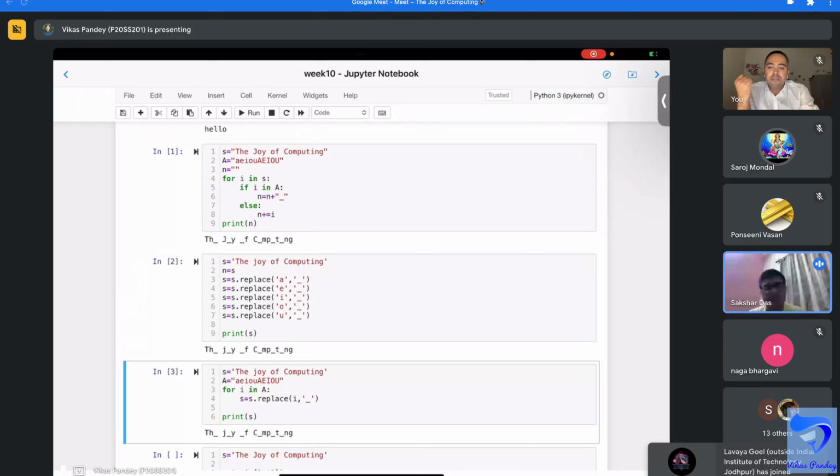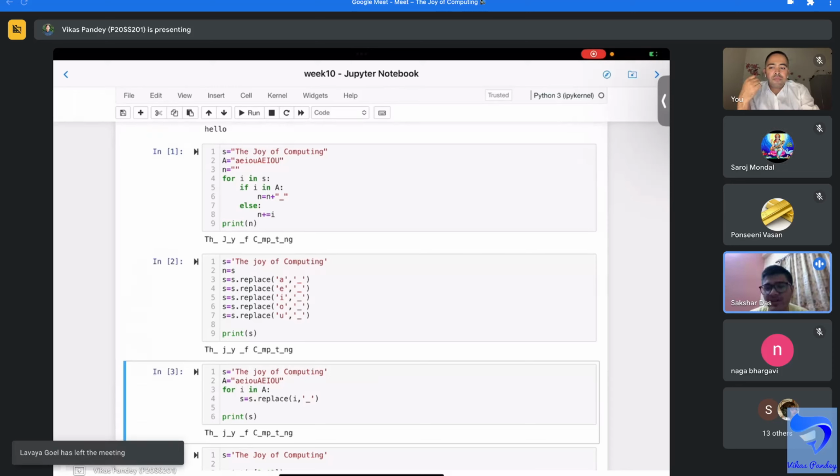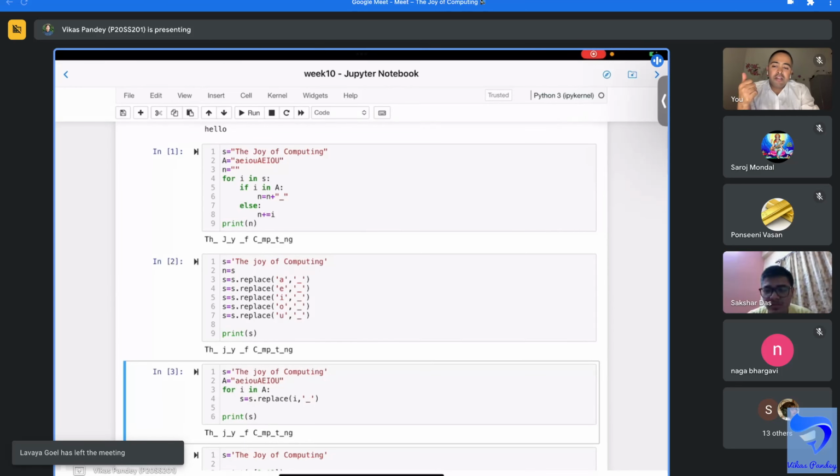Sir, for example, if we leave empty lines in between the code, does it create any problem in the compiler? That means, does it take more time to execute or something like this? No. First thing, this is not a compiler. This is an interpreter, which runs code line by line, and that is not an issue. If we are putting spaces, comments, those are directly ignored.